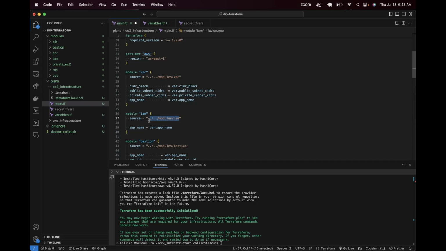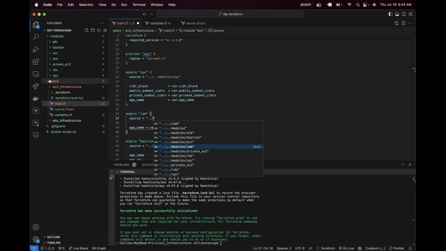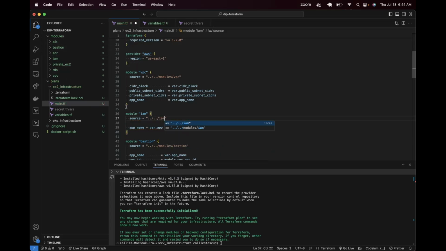So let's go ahead and do this again. So this used to be ./IAM, which meant in the same folder that I am, but there's a folder called IAM, look in that one. But now what we want to say is we want to go up to the plans folder, we want to go up to the modules folder, then we want to go into IAM, nope, into modules, sorry, and then into IAM, okay?